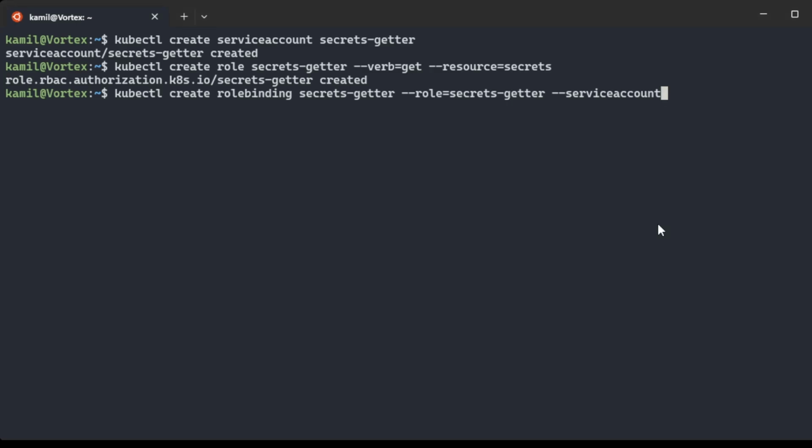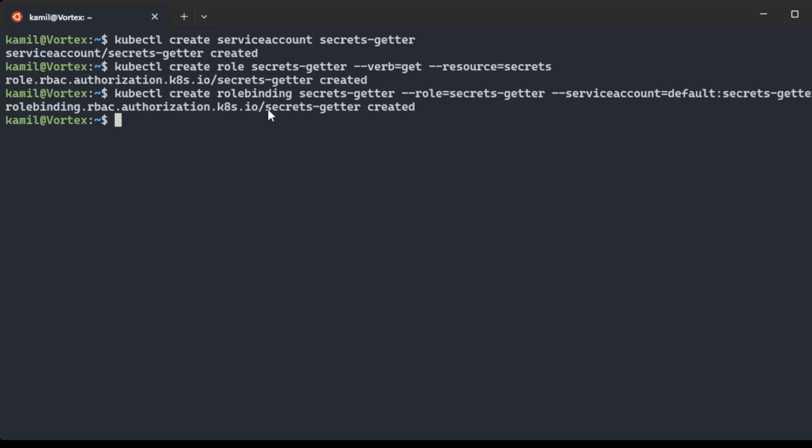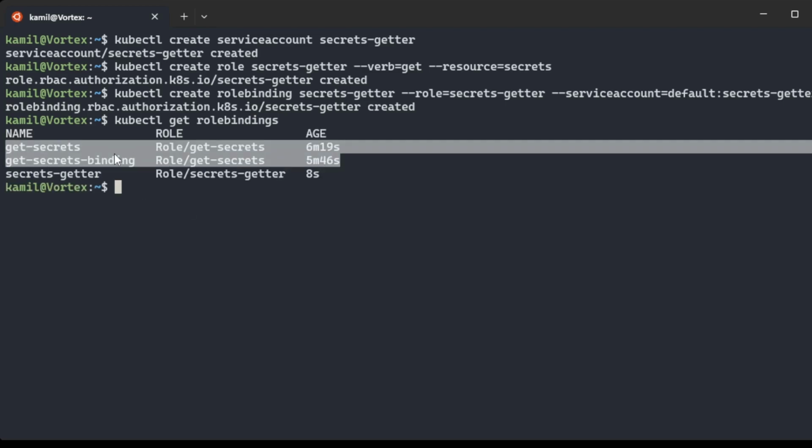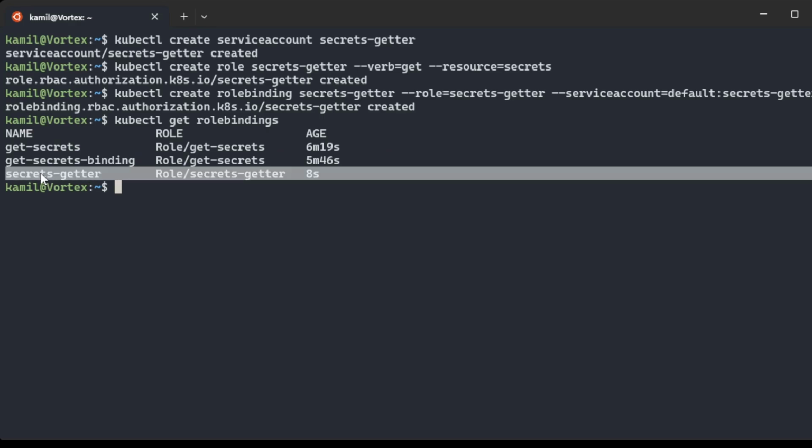--serviceaccount, yes. And service accounts, whenever you're referencing them inside of arguments, it's always namespace colon and then the name of the service account. So our service account was in the default namespace, and what did I call it? Secrets-getter. And there we go. We've got our role binding here. And we can check out kubectl get role bindings, and we got secrets getter. I've got a few other ones that I created earlier, but this is the main one, secrets getter.